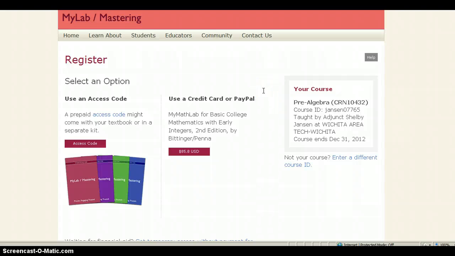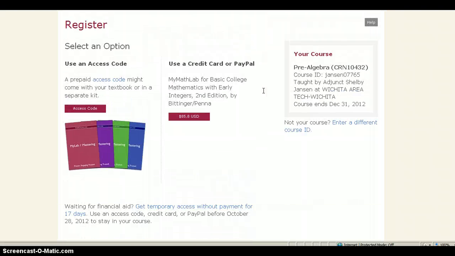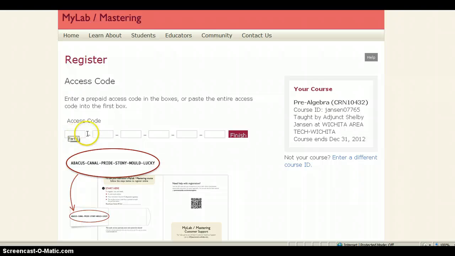Once you sign in, or once you create your account, if you're creating an account, it's going to ask you for your name, and it's going to ask you what you want for your username and password, and you get all that set up. Then you get to this screen here that says Register. At this point, if you've already purchased your code from the bookstore, then you can click Access Code, and it will ask for that code, and you just enter it in here and click Finish.